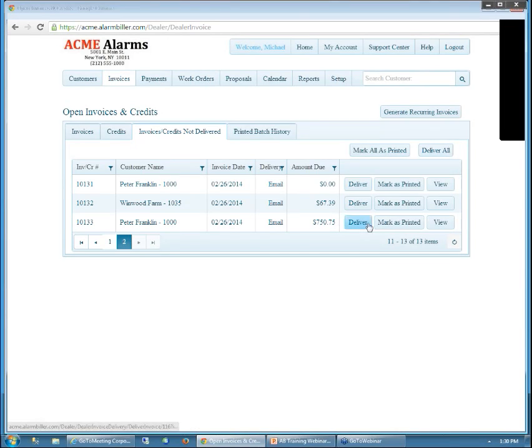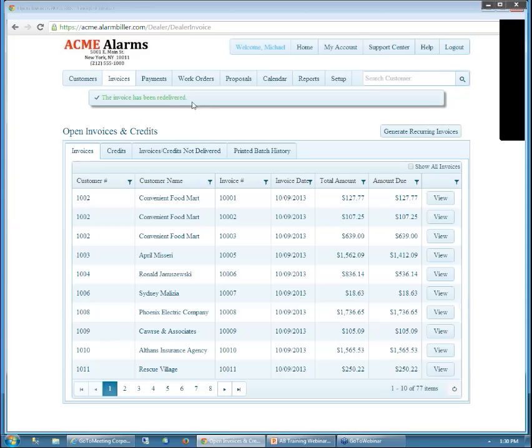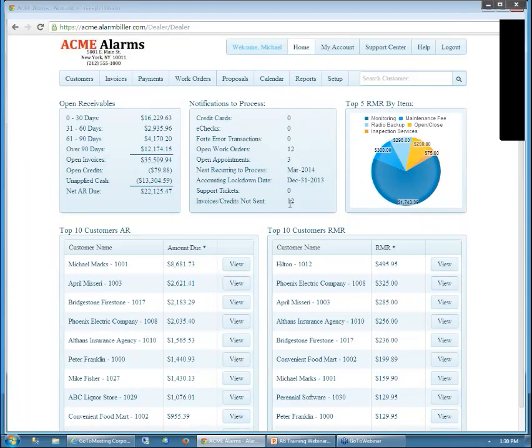So if I just wanted to deliver this one invoice, I just click deliver right here, or I could individually mark it as printed, or I could click view to view it and see what it was. But I'm going to click deliver here, and it will now deliver that invoice and send it off to the customer. So the invoice has been delivered. And if I jump back to the home screen now, you'll notice our counter now says 12, because I have 12 left in my queue. Okay, so that's the process if you see that.